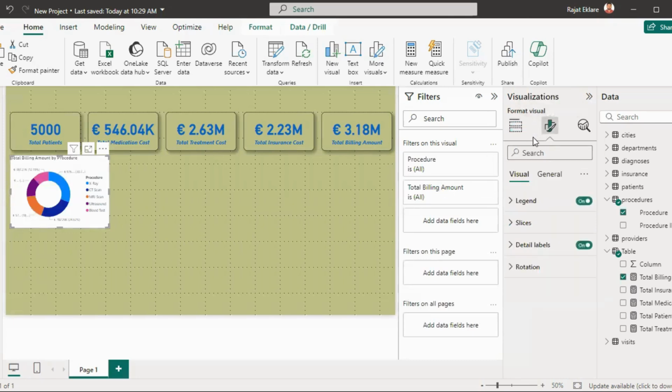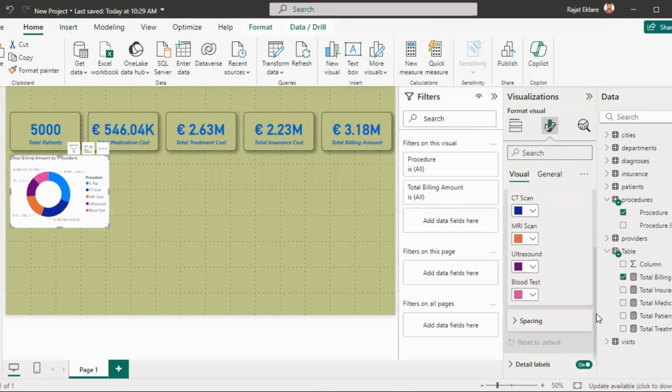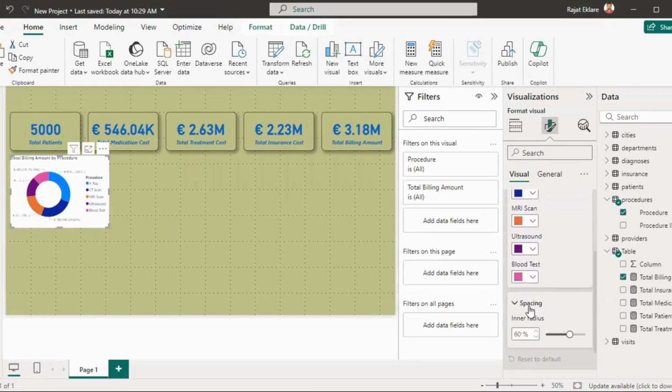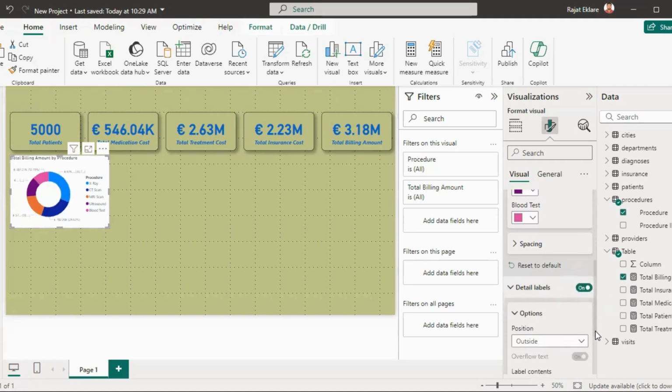So let us go to format of a visual. So legends are this one, and these are correct. After that, slices, you can set the color of the slices. These are correct. Spacing. So you can decrease or increase the inner radius as well. So around 60 looks good. Then detail labels. So these are nothing but the detail labels. So you can enable or disable those labels.